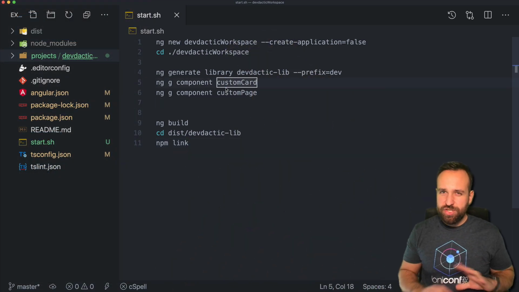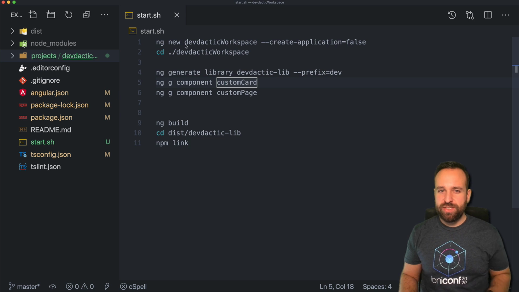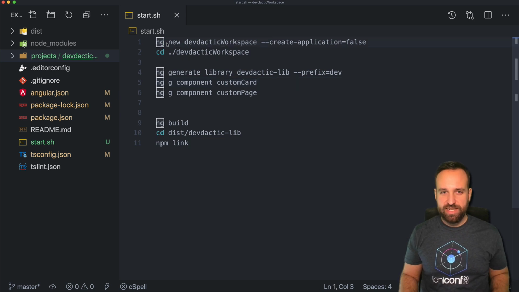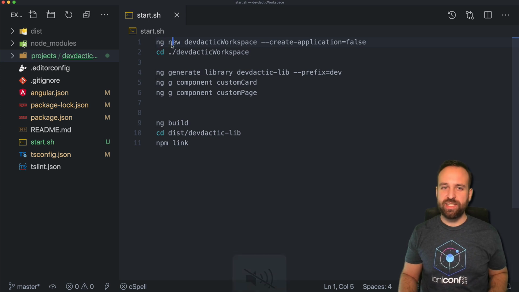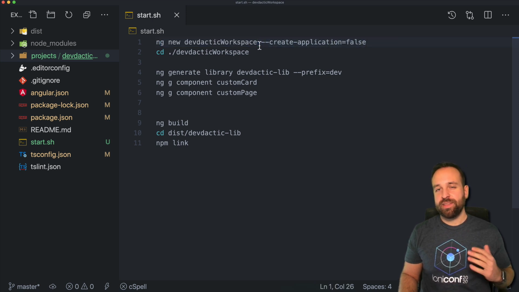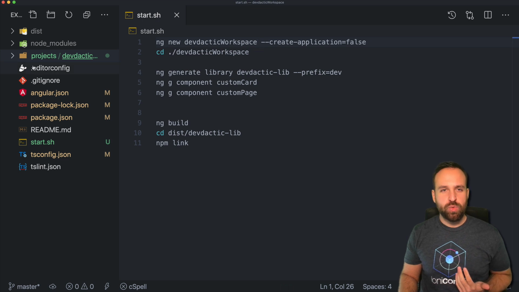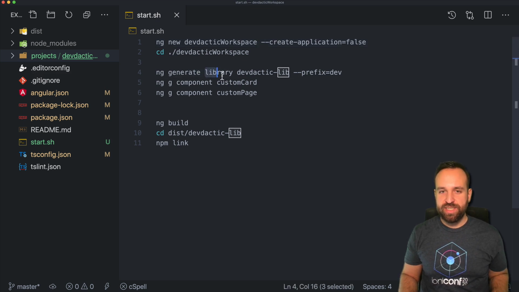In order to create your own library, you can use the Angular CLI. So make sure you install the Angular CLI, and then you can generate a new workspace first of all, and you specify that you don't want to create an application with this flag. Then you basically got a blank workspace for Angular projects, multi-projects, libraries, stuff like this.